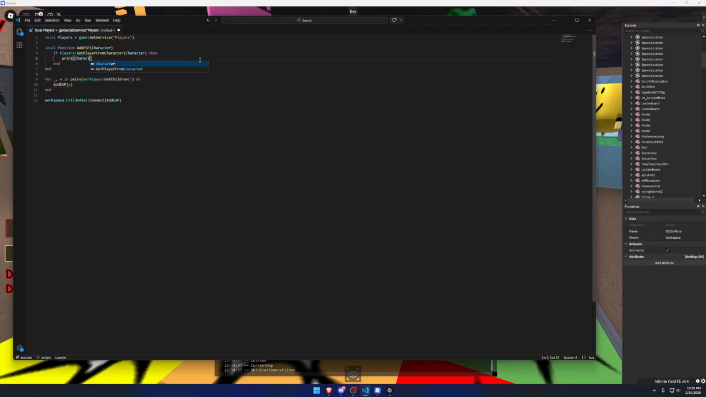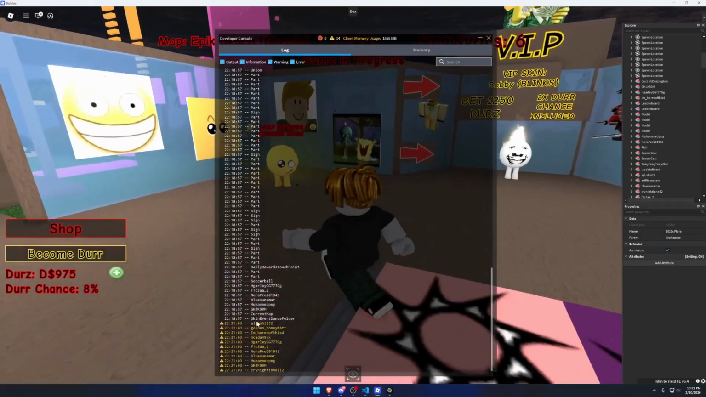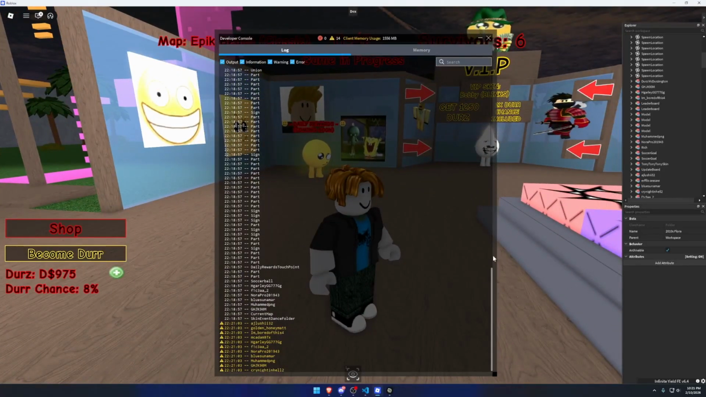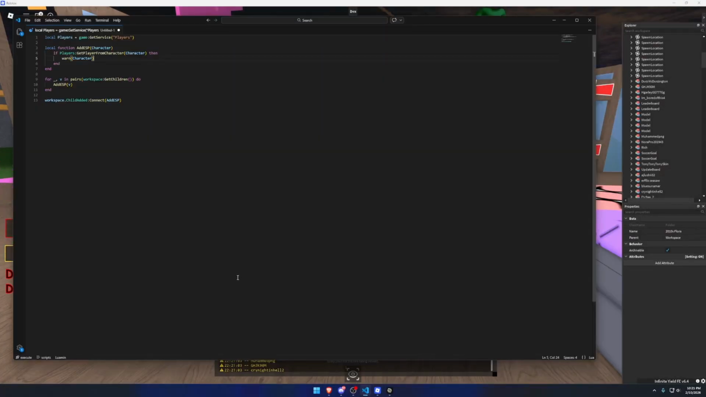Now let's print the character. Let's actually make it warn so it stands out more. As you can see, it's printing out every username for everybody in the server. Now we know that it works, so let's add the ESP with a highlight. Let's just highlight inside the character.